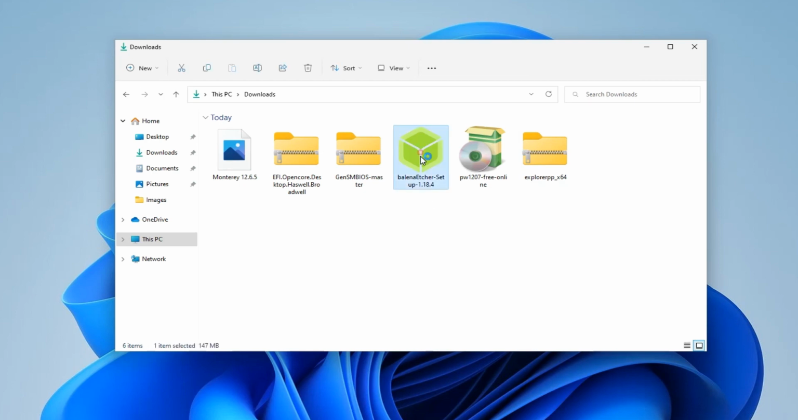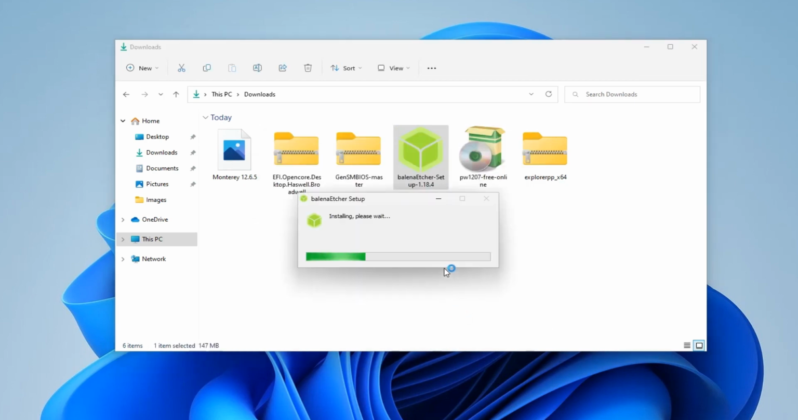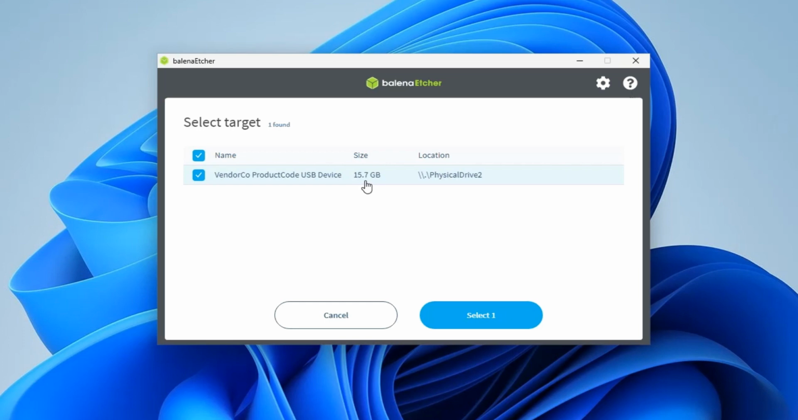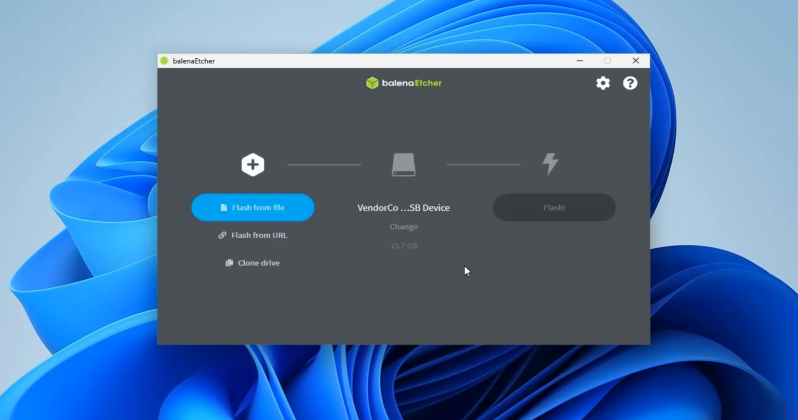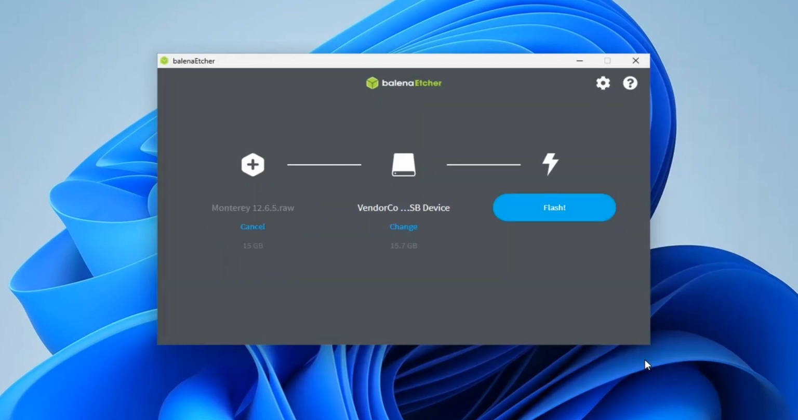So let's open balenaEtcher and then install. Next, connect your pen drive. You can see over here, this is our pen drive which is selected. This is 16 GB and that is okay. So make sure it is selected and then click on flash from file over here. Now we have to select the image file for Monterey, which is here. You can see 14.6 GB. Make sure it is selected, open, and then click on flash.